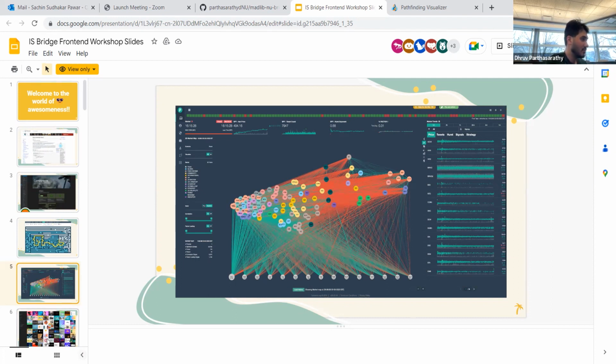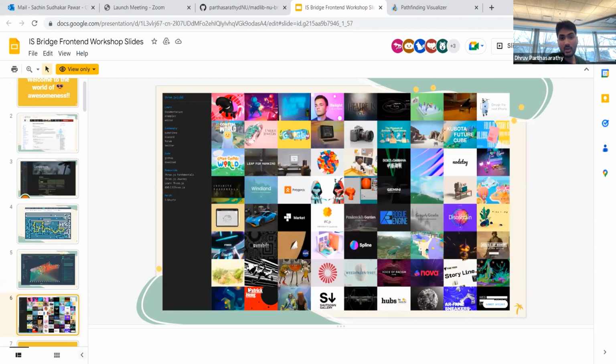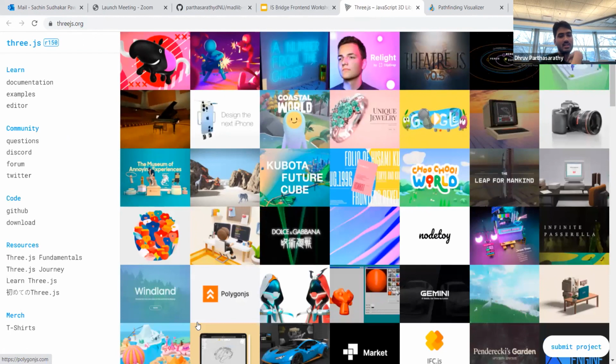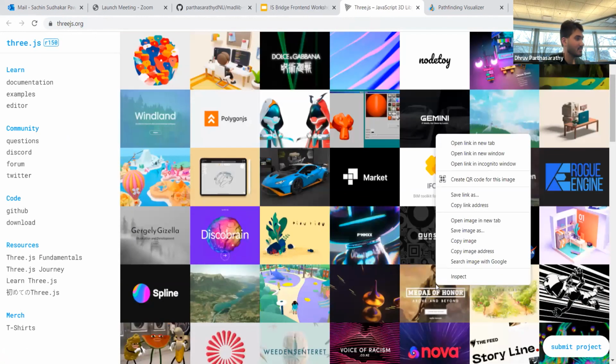And if you go one step further, we go into the world of 3D. This is a website called 3JS. If you click on this, it's a link that is available. Here, these are all websites that are built using this library called 3JS that runs on the browser. Say I click on this Medal of Honor website.